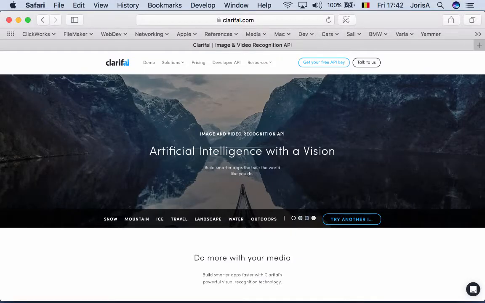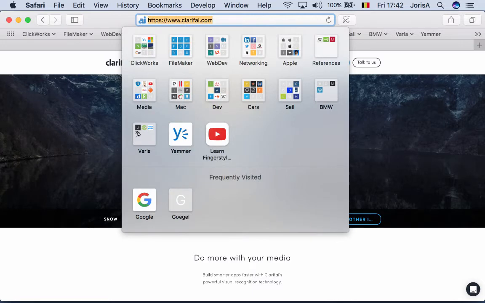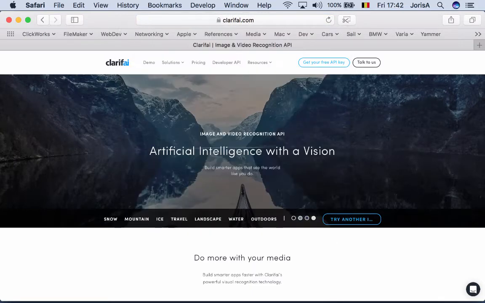This is clarify.com, and right from their homepage, they show us what they can do. This picture, for instance, has been recognized by their artificial intelligence, and it has detected the tags here below: snow, mountain, ice, travel, and so on. It has also extracted the principal colors used in the picture. So you can even do searches based on colors. Let's try another image. I just click here.